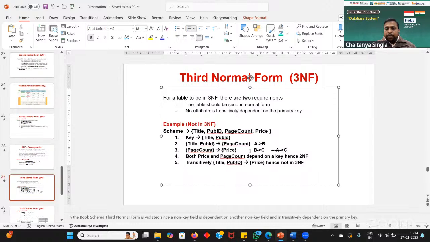So for a table to be in 3NF, there must not be any transitive dependency and the table must be in second normal form, because every higher normal form must be a subset of the lower normal form.